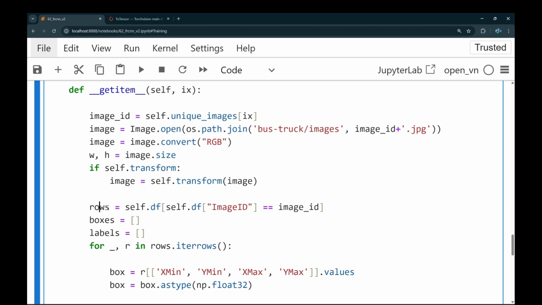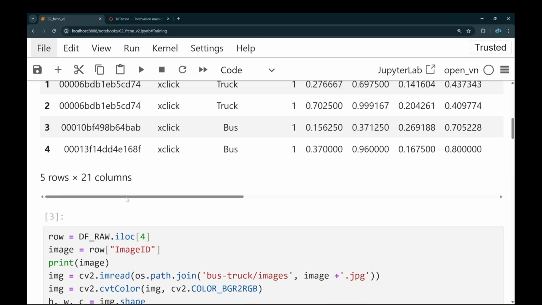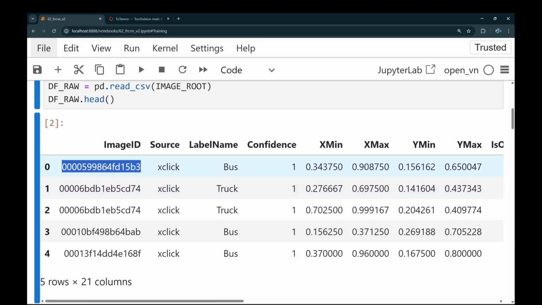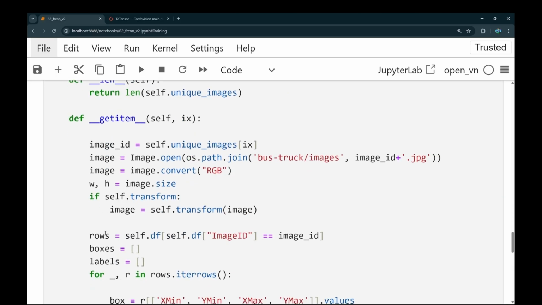Then we'll find all the particular rows where the image id is equal to this particular image id. So let's say for example we are on index 0, then in this case the image id is this. Now like I've said before, there could be multiple rows for the same image if there are multiple objects present in that image. Hence we want all the rows with a particular image id at a time. So we'll put that value in the variable called rows.